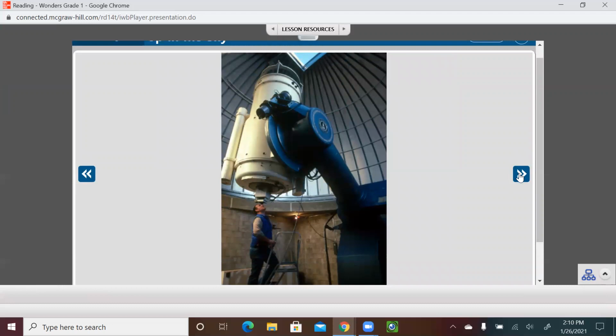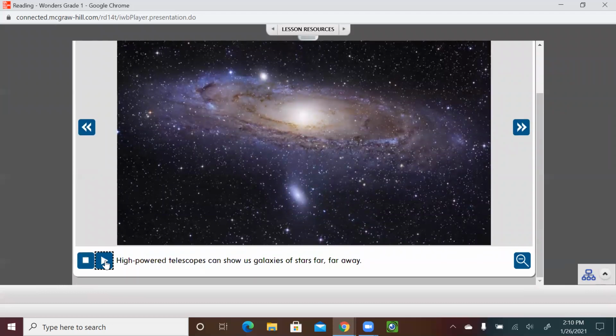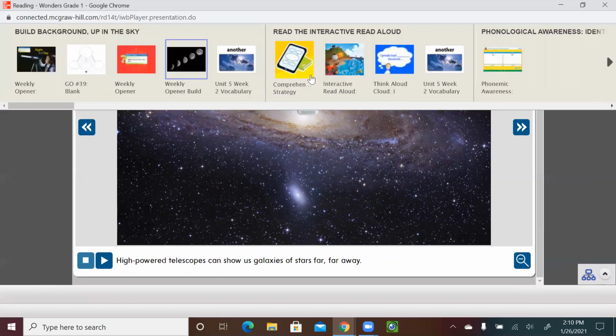Okay, this is a bigger version of the telescope compared with what the girl was using. And then, high-powered telescopes can show us galaxies of stars far, far away. So as we agree now, the sky is not empty. There's lots of things to see. All right. Let's see.